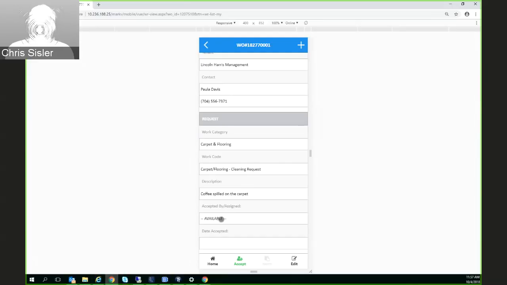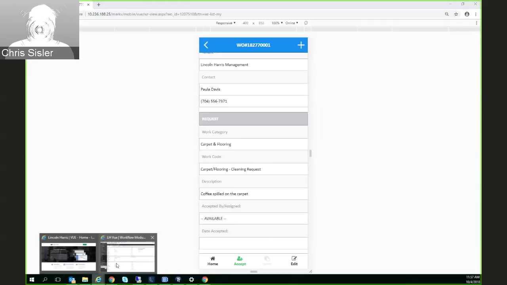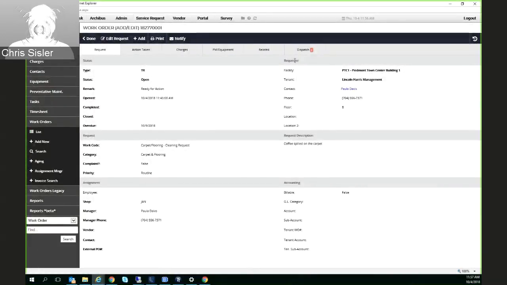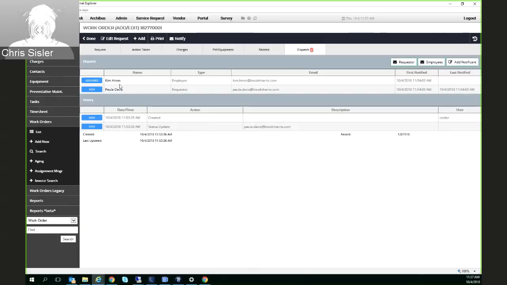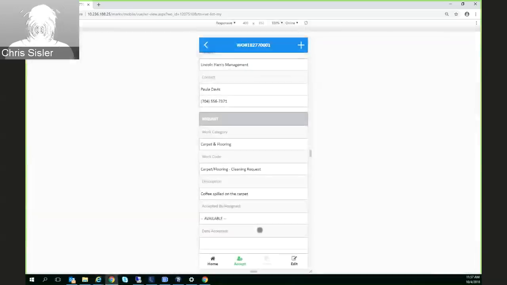You can see it's not accepted or assigned by anybody, but it shows up in my request list because Kim Hines is in the dispatch list. So now what will happen is you want to say that I'm accepting this responsibility for this request. I'm getting ready to work on it. So we'll click the accept button. Kim Hines is accepted, and we've accepted the request and it date stamps the request.